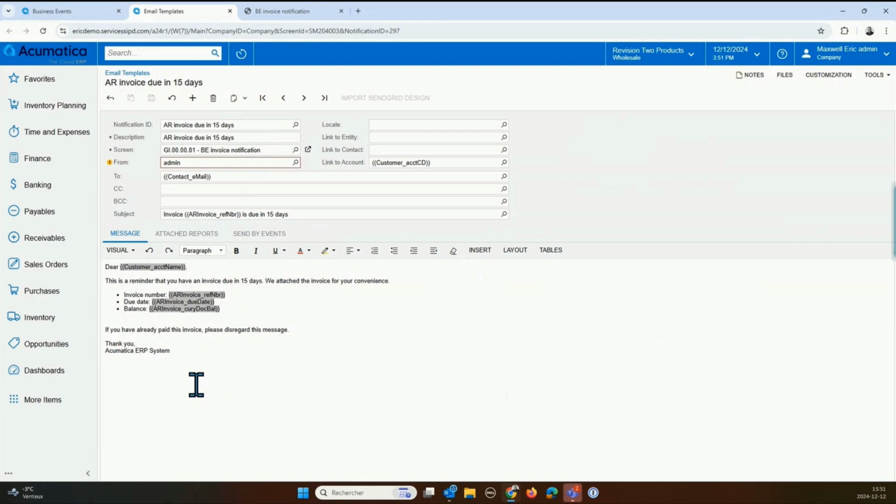I can also put a link instead of just putting the invoice number. I could put a link, because with Acumatica payment right now, you can pay on a portal, so the customer can access that portal and pay using a credit card or ACH or EFT in Canada. So it's working in Canada and the US as well.